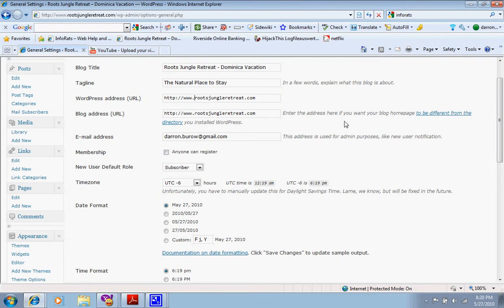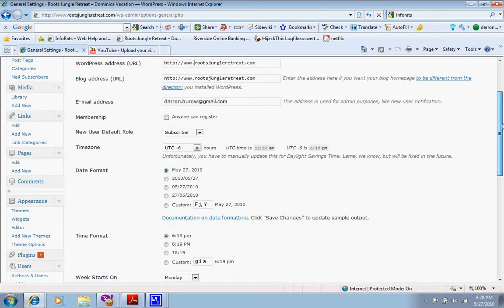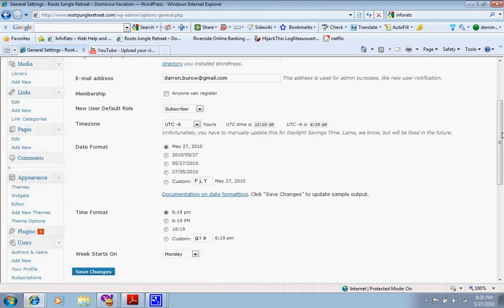Same thing with the blog address, and of course if it's located at a different place, like behind your domain under a different file, you would place that in there. That is usually set up when you install WordPress.